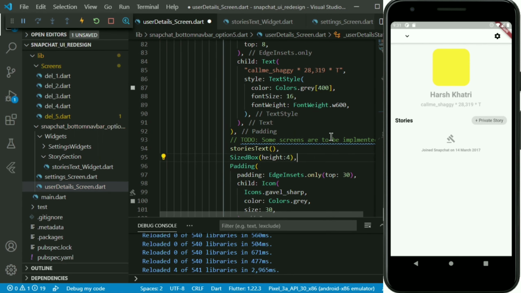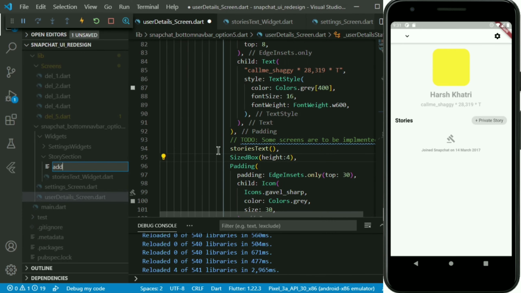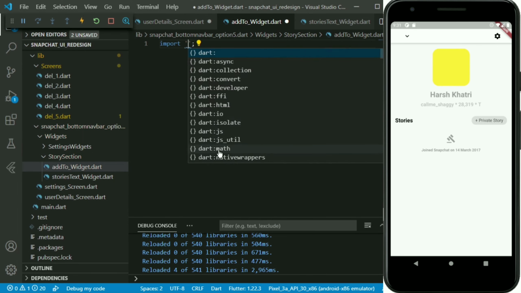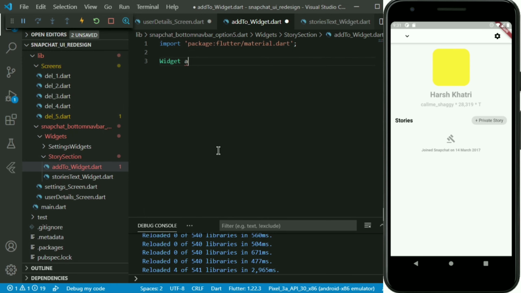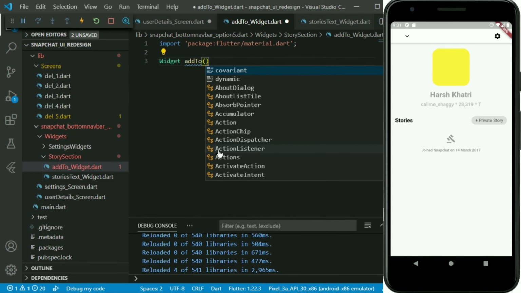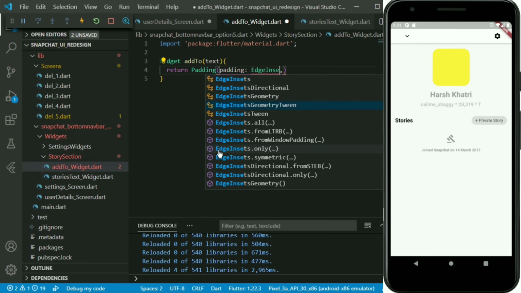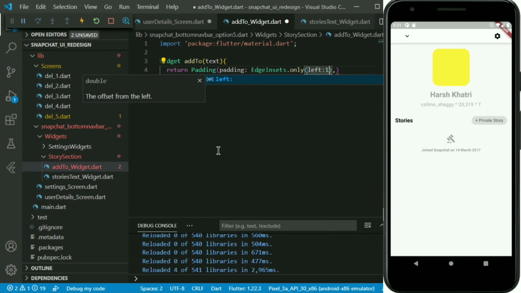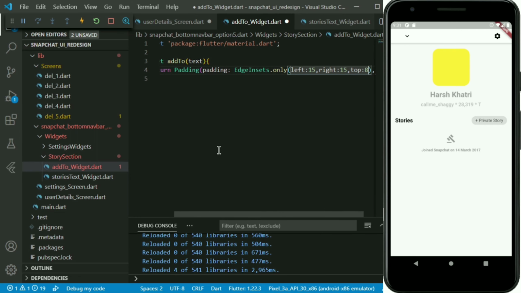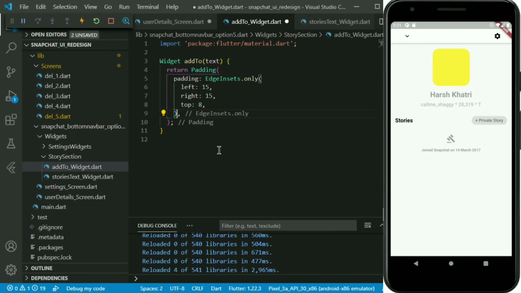So I have added some space after this story text widget in the form of a size box, and next to it I am creating another widget which is an add to widget. The type of this widget is widget and the name is add to, so it will be taking some text in it. It will have a padding of left and right as 15, and for the top a padding of 8. Next it will have a child as a container with the height of 60 and some decorations.